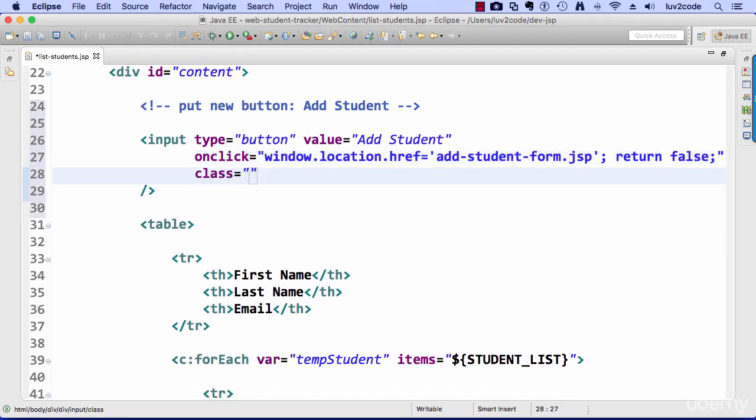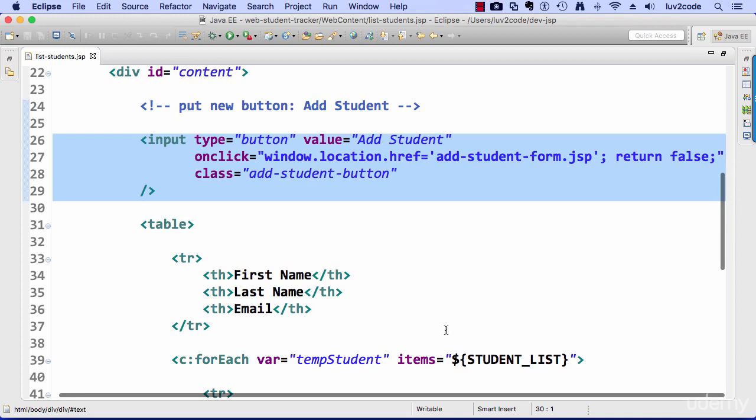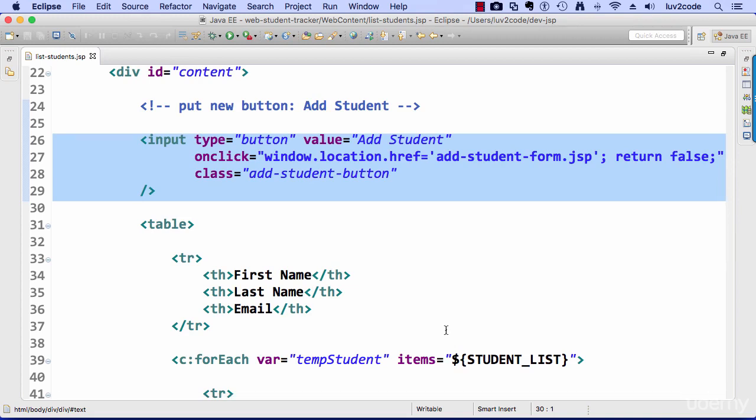And then finally here, I want to add a little fancy CSS style. So here I'll say add-student-button. That's the style from the style sheet that we're using that it'll apply to that button just to give it a color, rounded edges, and all that good stuff. So that's basically really all we need to do for adding a new button here on our liststudent.jsp.